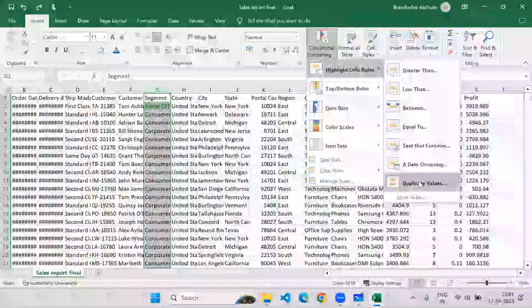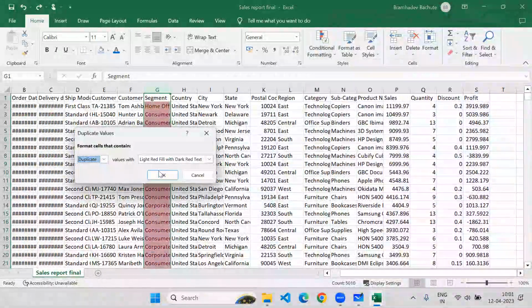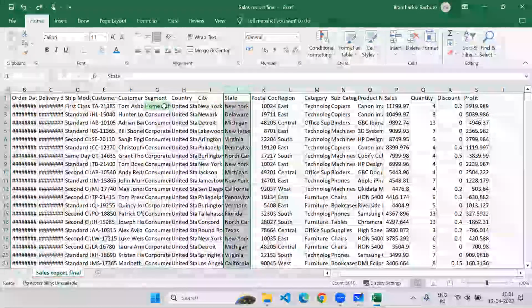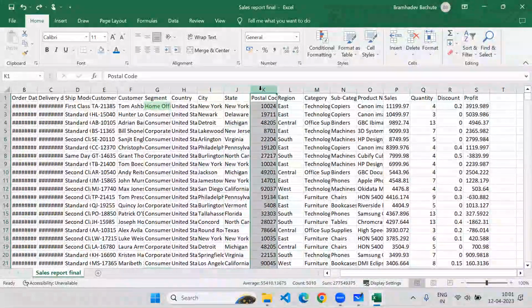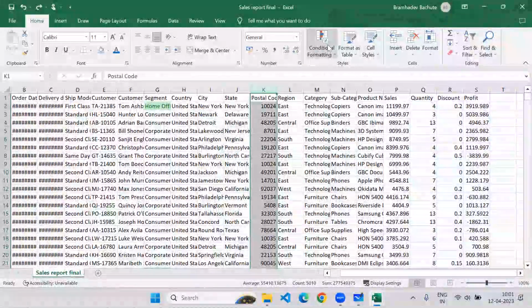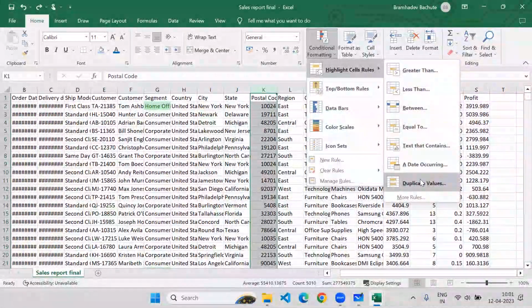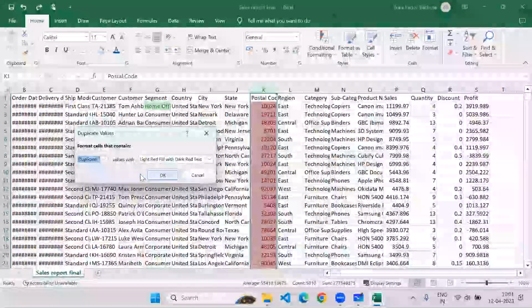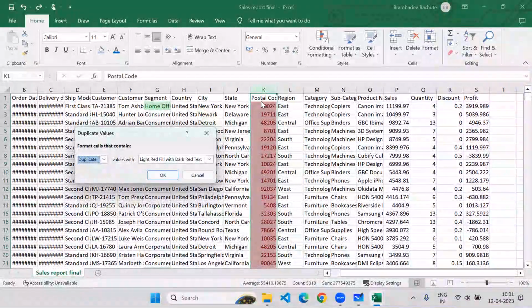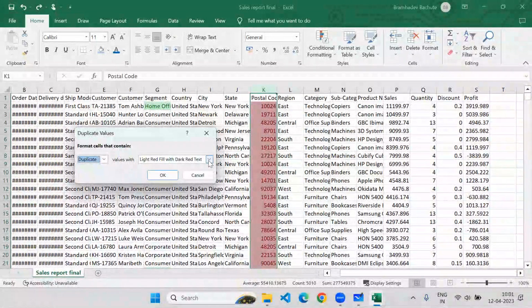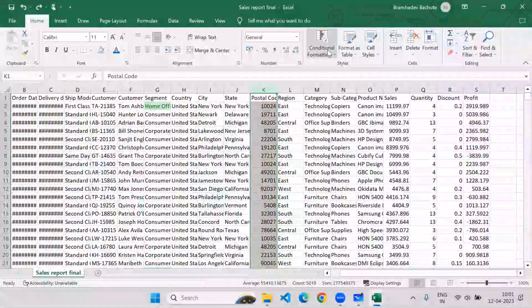If you want to view the duplicate values in a column, yes, you can. Since this is country, city, state, these are the duplicate columns, but I think postal code should not be duplicate. So if you want to find out whether there is any duplicate postal code in your data, yes, by clicking on this you can see that the values that are duplicated are highlighted in red color. So this is how conditional formatting works.